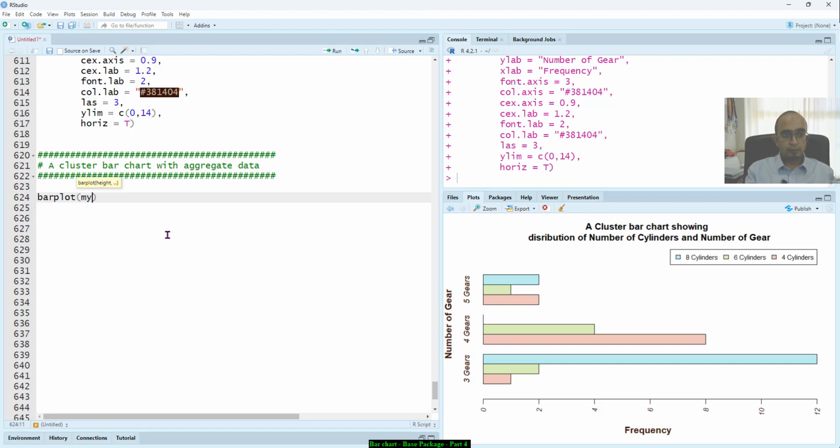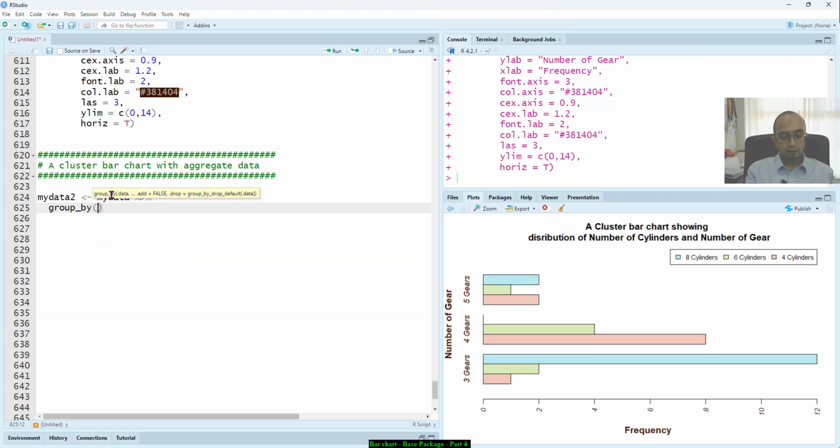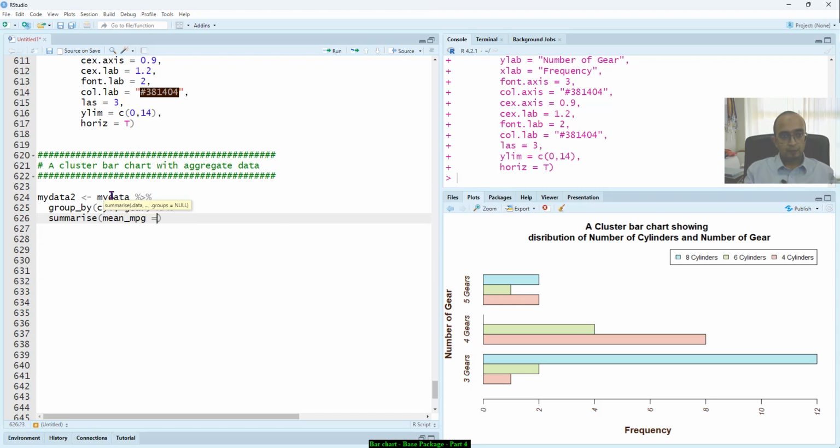So I'm going to use the formula, my data. Maybe previously we have done for CYL only. Maybe this one I'm going to use my data to my data. So this is grouped by, I'm going to create aggregate data. So CYL and gear, right? And then I'm going to summarize mean MPG equal to mean MPG and missing value remove equal to true.